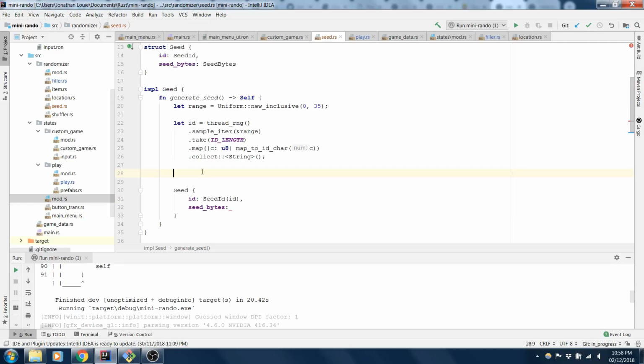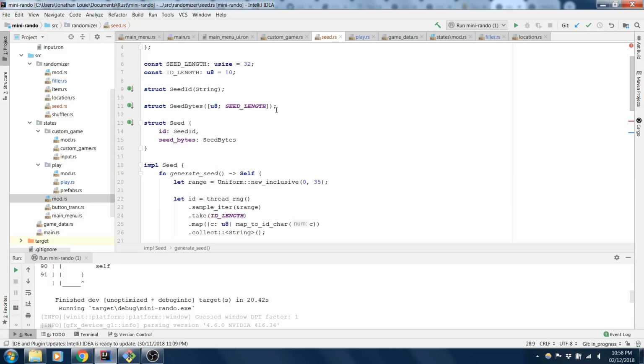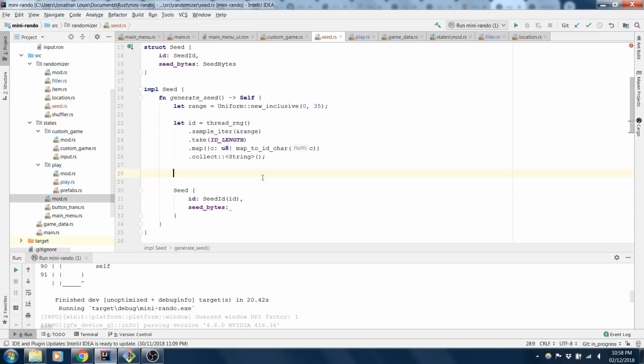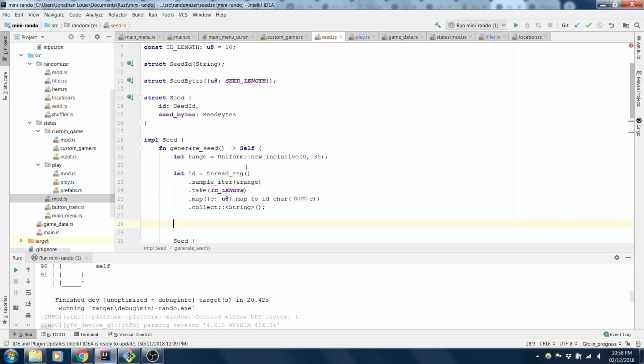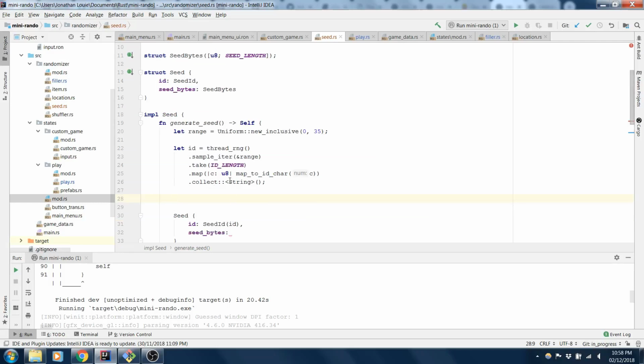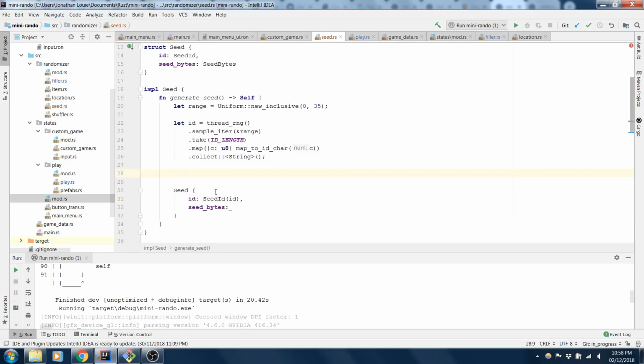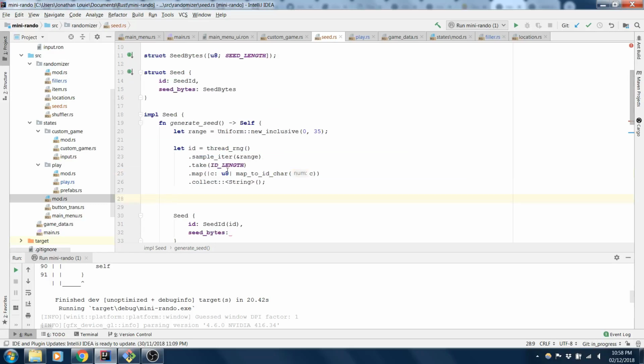So seed bytes is going to be this. I'm making extensive use of the new type pattern here because I want to make sure that what I'm passing in later on to my other functions is definitely of the correct type. If you can type everything and the language lets you do it as a zero cost abstraction, why wouldn't you?